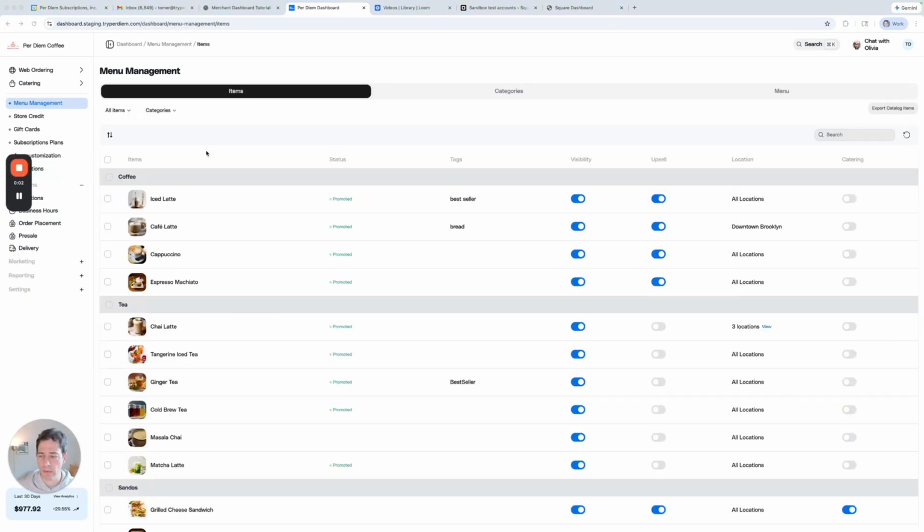Okay, so now that the visibility of my items and categories are turned on, and keep in mind, our team is going to do that as part of your onboarding process. But now on the menu management page, I can go ahead and filter by my visible items, by all the hidden items, what I'm promoting, what I'm upselling, and then anything that's uncategorized. As I mentioned before, you're going to want to fix those.